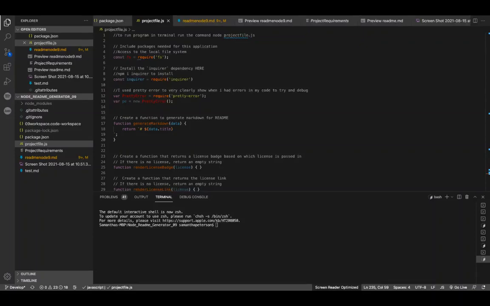In this video, I am just going to talk about the Node README generator that I created. And first of all, before you start, you have to have Node installed on your computer. That's one of the first things.